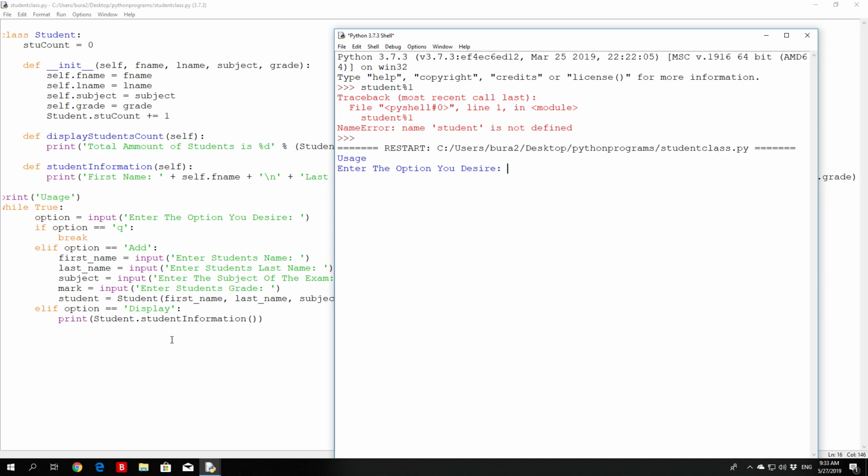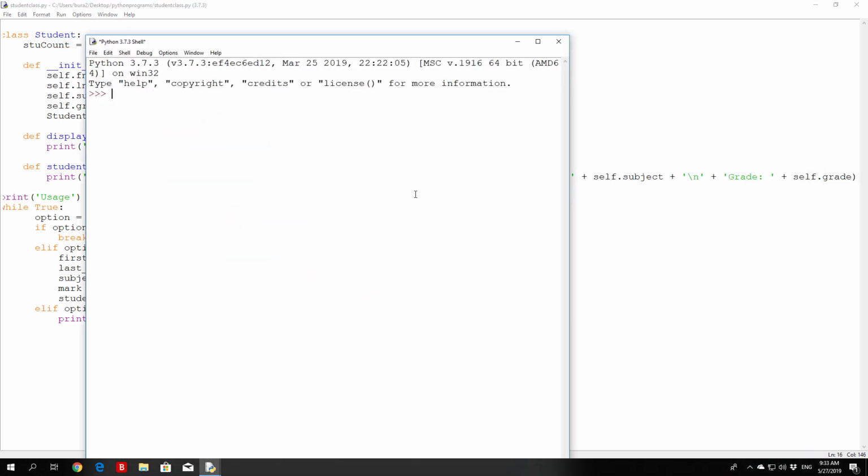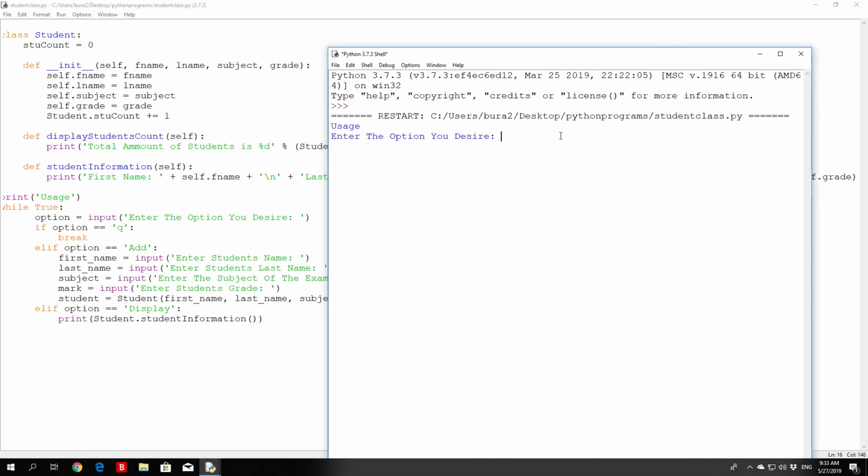Enter the option you desire. We know there are 3 options. If we just first of all specify Q, we can see the programs quits successfully. But now let's try with a different option. When we specify add, we can see enter student's name. So let's call him Mark. Mark is the last name as well. Enter the subject, math, and the grade B. Enter the option you desire.